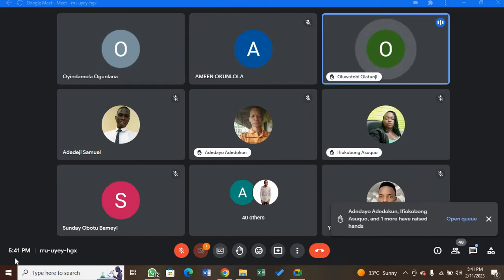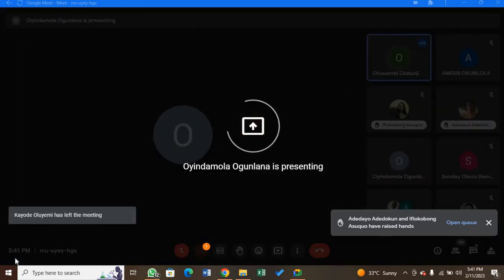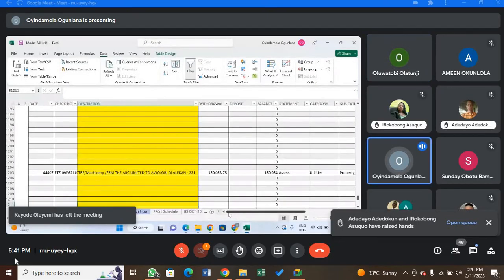Good evening, Oyindamola. So my question is, I noticed you touched on the trial balance, but it was more like you just glimpsed through it. Are you saying that with this model you did today, there won't be a need for the trial balance to be done, or you can just go straight from the bank statement to the preparation of the financial statement?